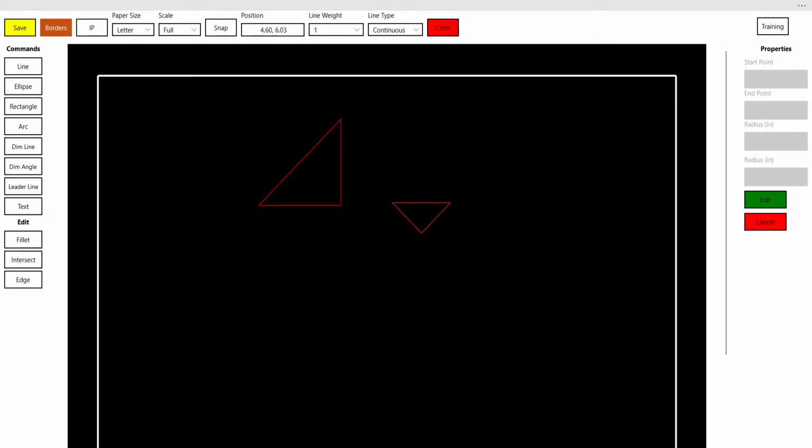This is the application Simple Drafting, and in this video we're going to talk about drawing arcs. I've created some construction lines, and if you haven't watched the video on lines already, you should do that to understand how to create these construction lines.